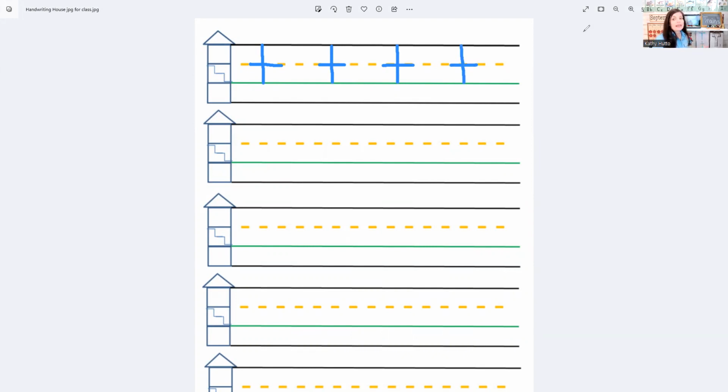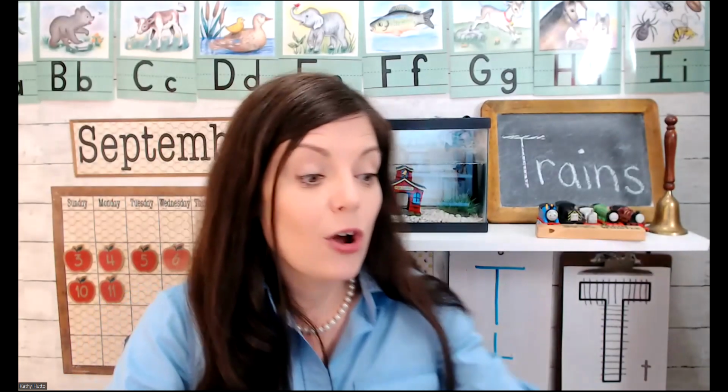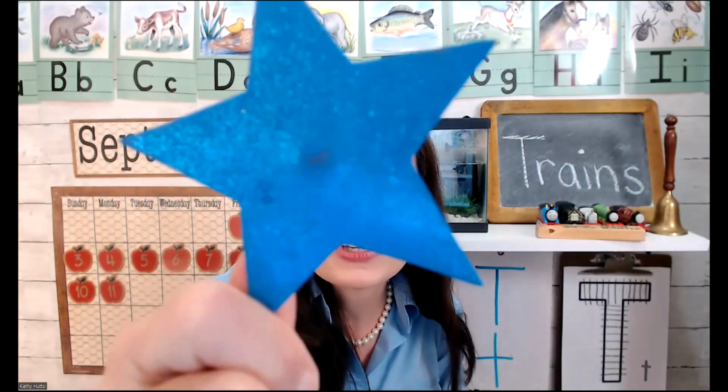Well, now that we can recognize T and we know how to write it, and by the way, I want to cheer for you and give you a sticker because I know you were doing a great job on your handwriting time. This is for you.